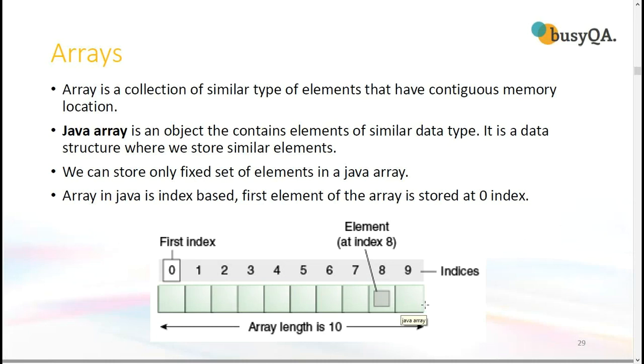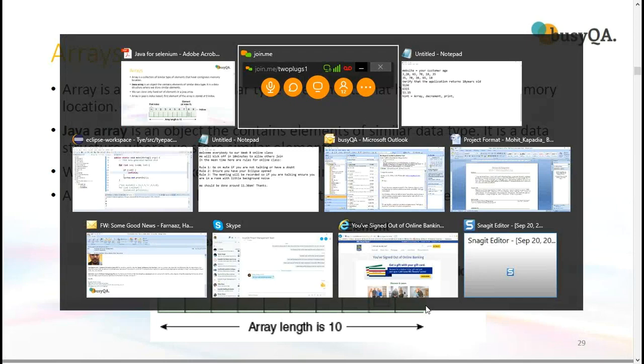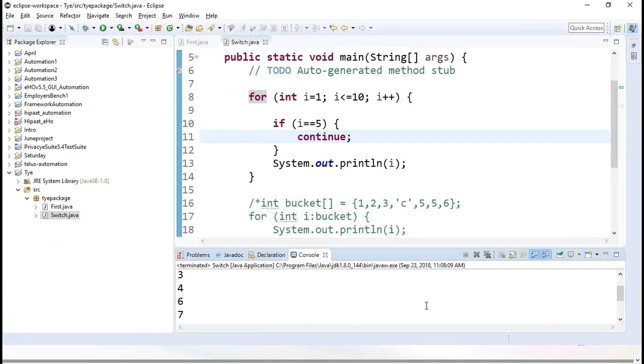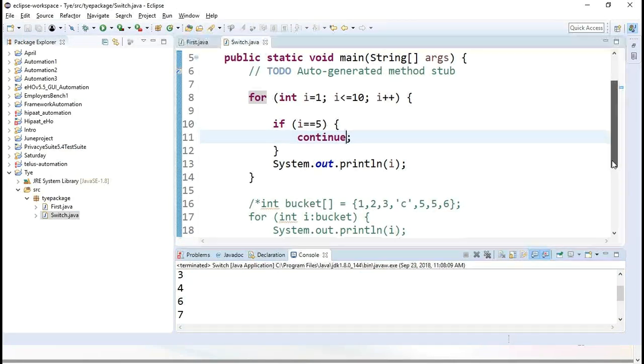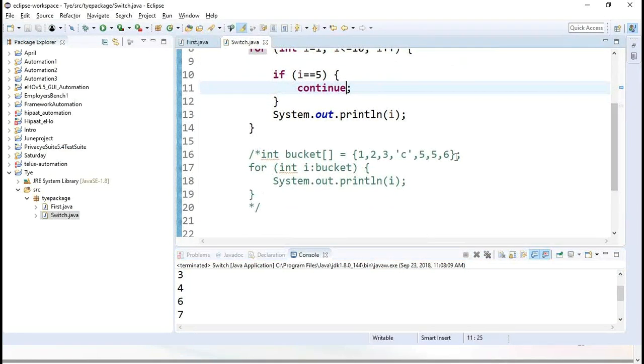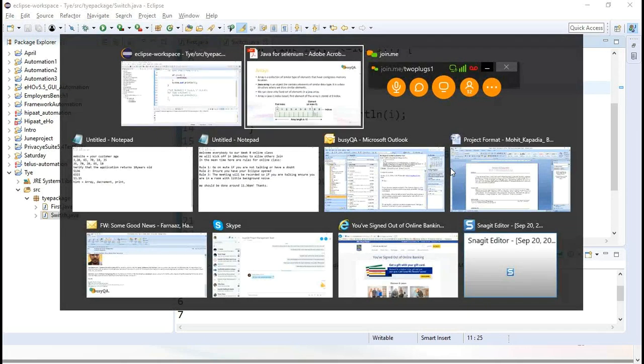Let me explain what that means. When I created my array the first time in Eclipse, Java knew the size of my array because I said int bucket 1, 2, 3, 4, 5, 6, 7. So Java knew that Ty wanted me to create an array called bucket that needs 7 spaces in memory. So that's why we say arrays are typically fixed in length. Whether that's a bad thing or a good thing depends on who you talk to.